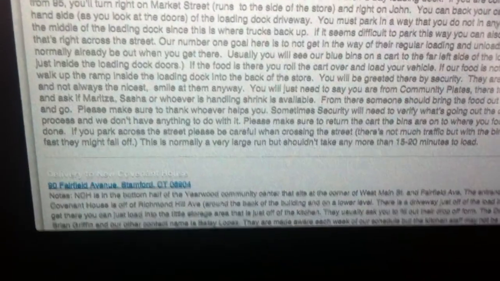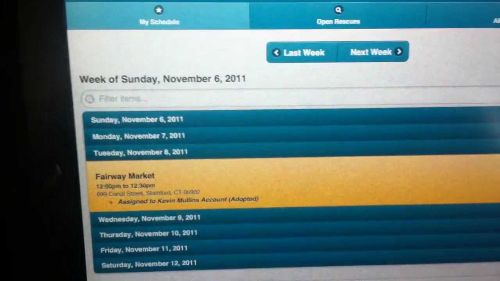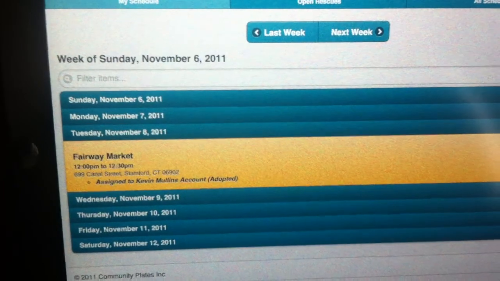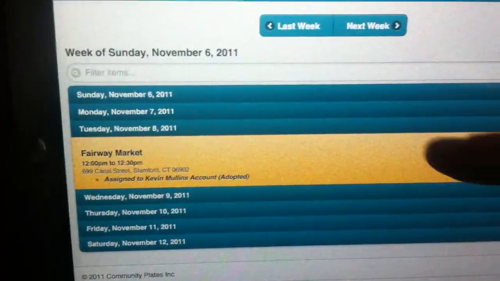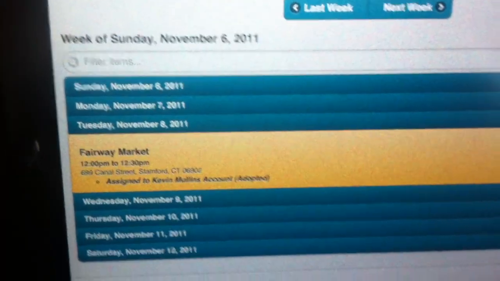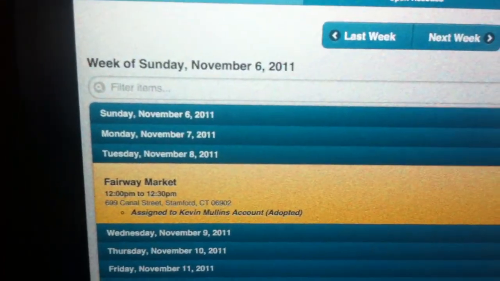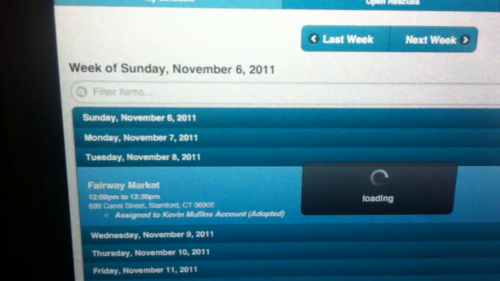When I do, it's going to take me to my schedule. Now this has been added to my schedule. I now have Tuesday, the Fairway Market run has been added to my schedule. Let's say for some reason, and I could go through and add all sorts of those, my schedule could be all full of things, let's say for some reason this run is not going to work for me. Maybe it's one that I've adopted permanently, but for this coming week I'm not going to be able to do it. I could go ahead and go back into it.